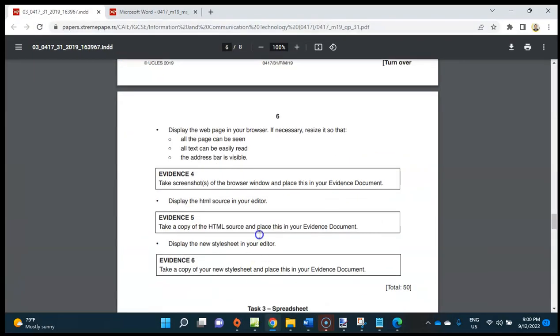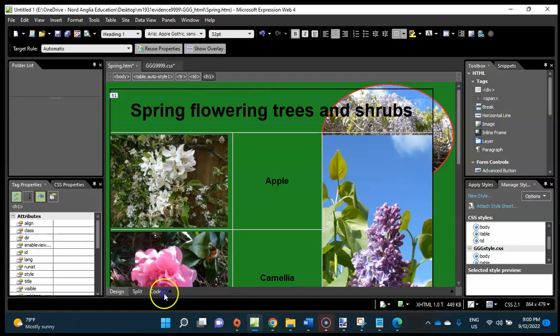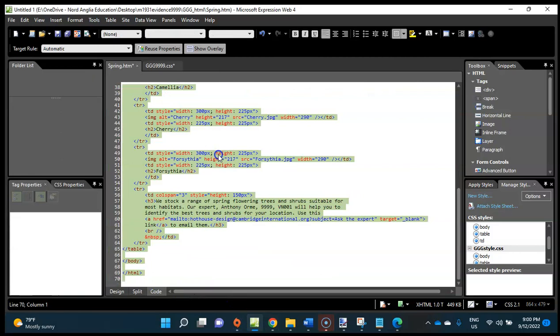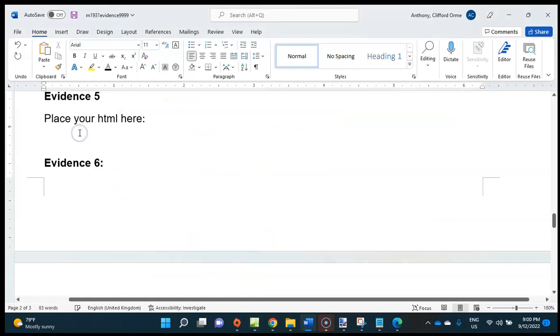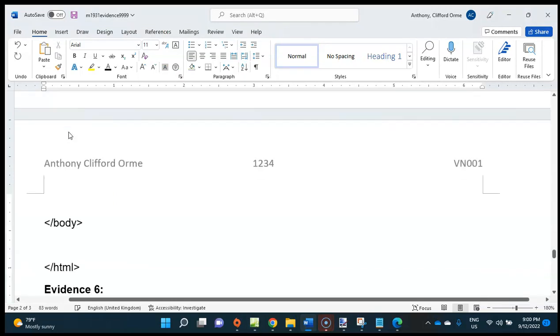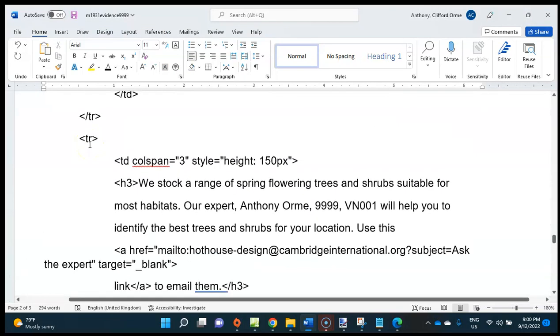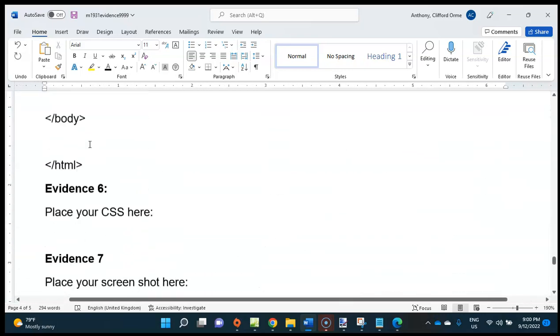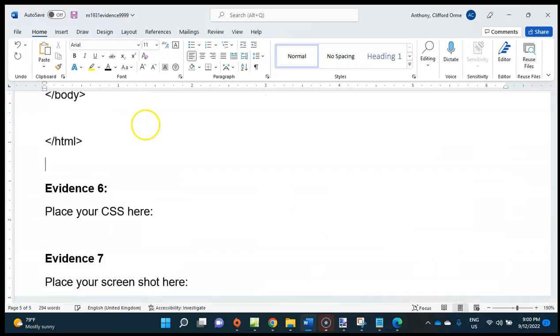Next, evidence 5. It tells me now to display the HTML source in your editor. Take a copy and place this in the evidence folder. So I need to go to the code, select all, copy, and go into your evidence folder and paste it underneath. Like so. That's what you have to do. Just copy and paste the whole thing. It may look a lot, but that's what you have to do.